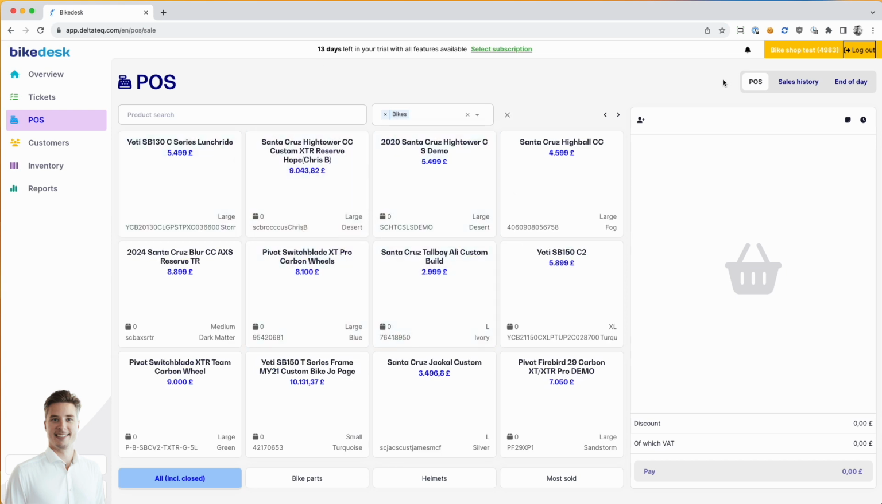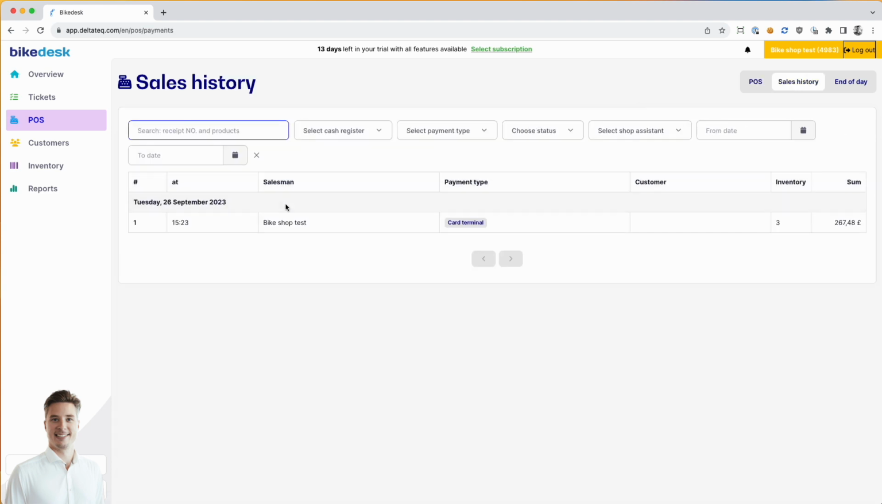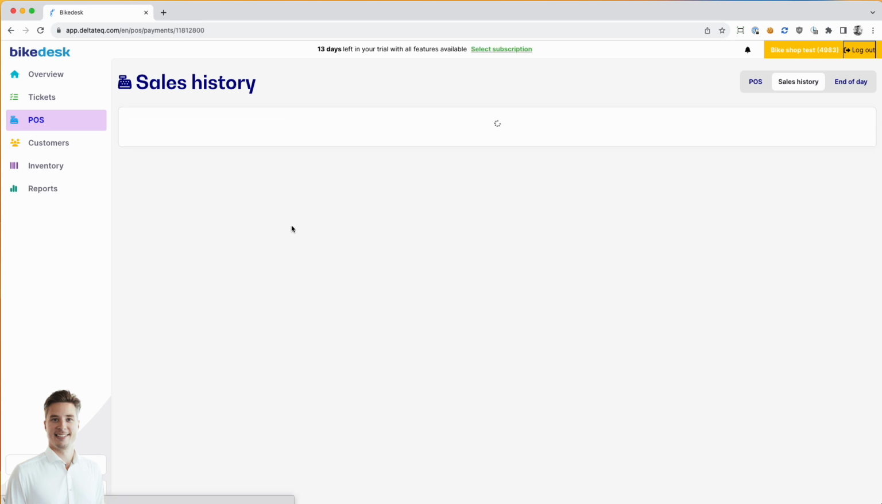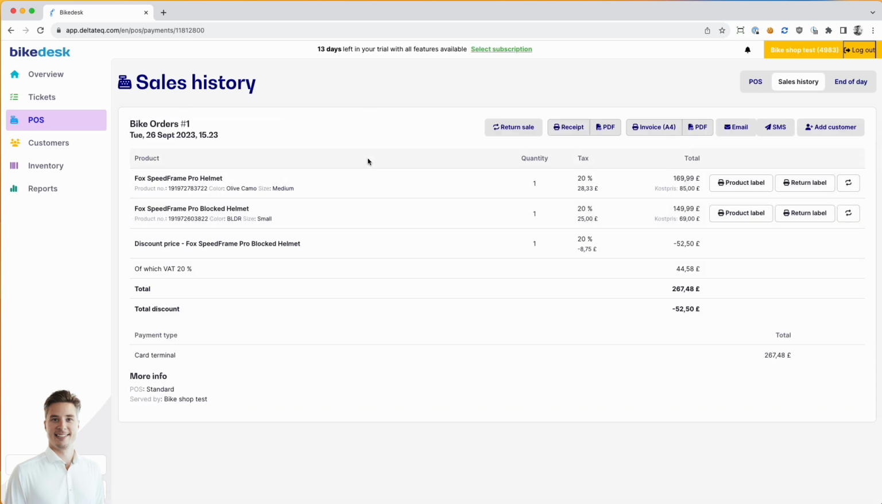Also in the system here, I can see the sales history. So I click on the sales history. I have my sale here and I can click on this and then it opens up the receipt. If a customer comes into your store with the receipt, there's also a barcode on the receipt that you can scan and it will automatically open up the sales history and that specific receipt.